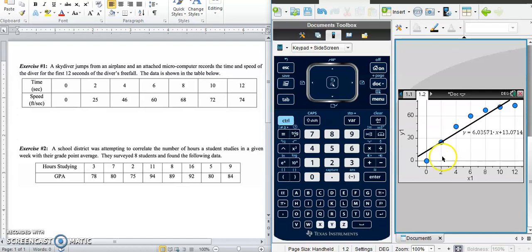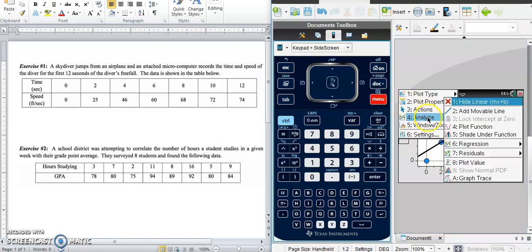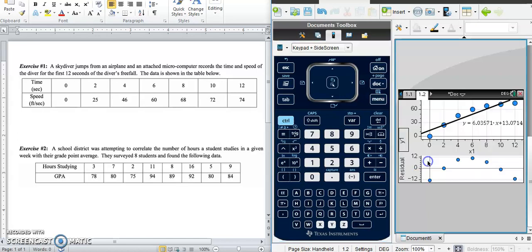And here's kind of the process we go through for that. We're going to go back to menu. We're going to go analyze. And now once we have the regression on there, you'll notice right below it is residual. And then it says show residual plot.